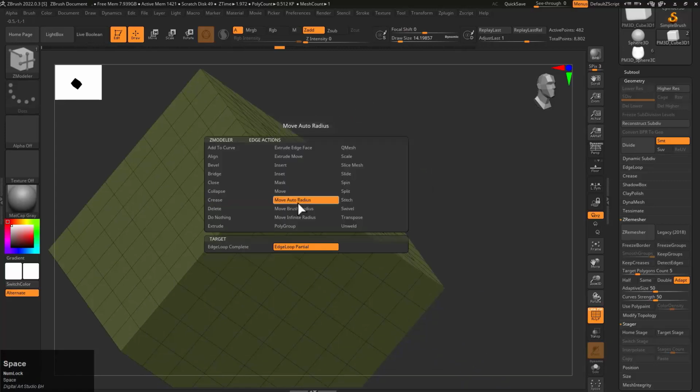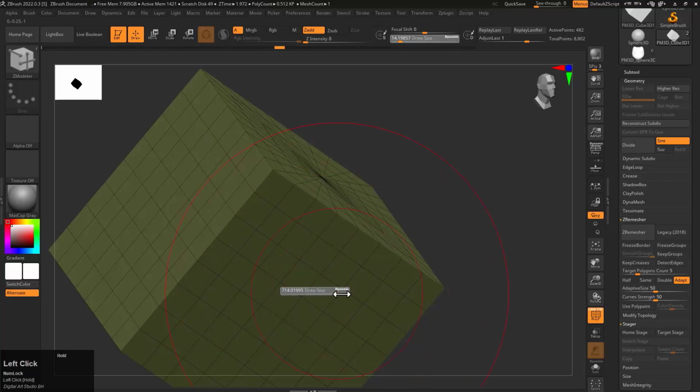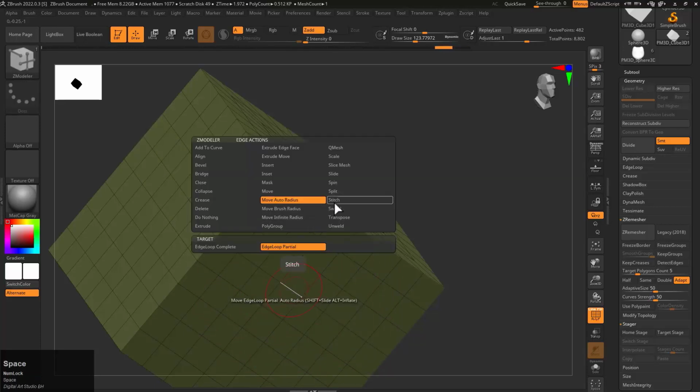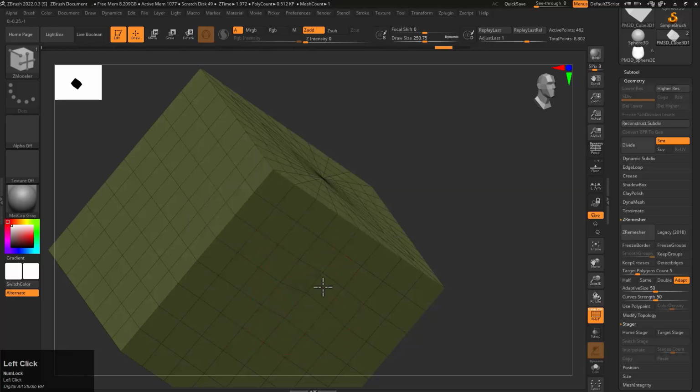Move auto radius. That is like, if you can increase the brush size and it will do it for the move, right? Now stitch is the same thing. You can stitch two edges, you can delete it. Brush radius, that's what I was talking about. It depends on the brush radius, how big you keep your brush. Now you can see we can select this whole faces. If I decrease the brush size, you can see I can hardly grab some.